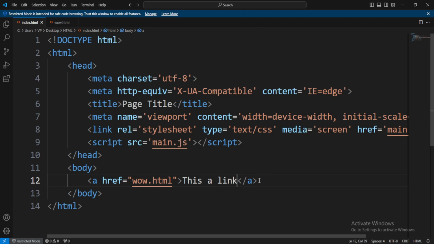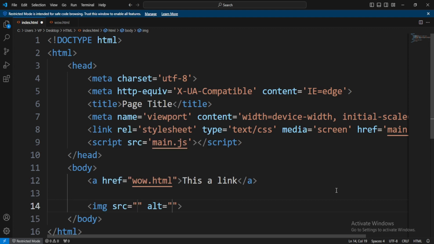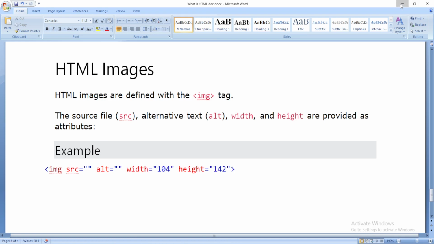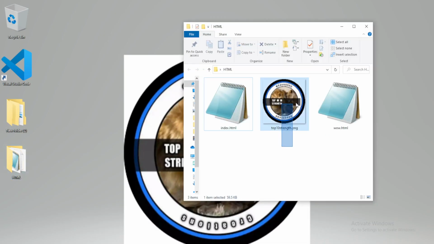Now inside our wow link tag, press tab, so we can write the image tag. Now for the image, we want to link to a file. We will need an image file. Let's go back to our document to see if we have an image file. Wow, now we have top 10 strength.png. Let's copy the name and take it to our image tag.